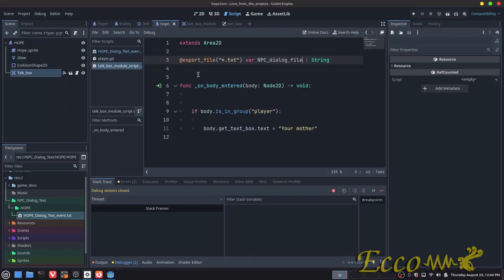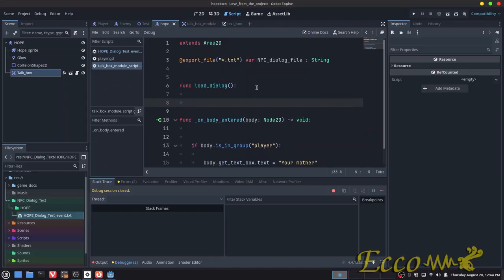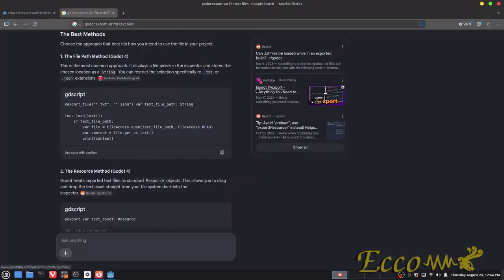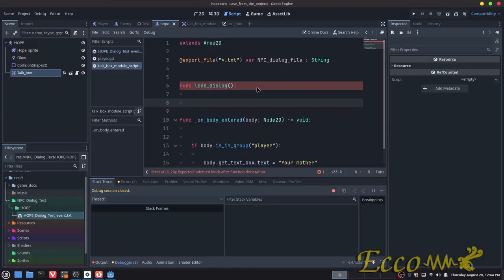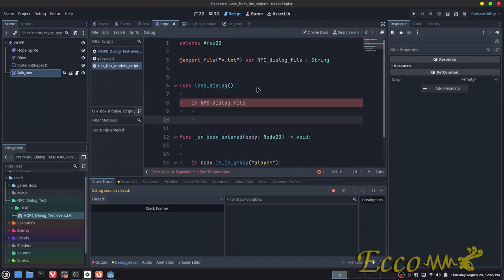So function load dialog, and that's going to be whatever this is. So I need to get the access to that. So there's like a file. So if npc dialog, I mean this dialog here, I need to get variable load text.